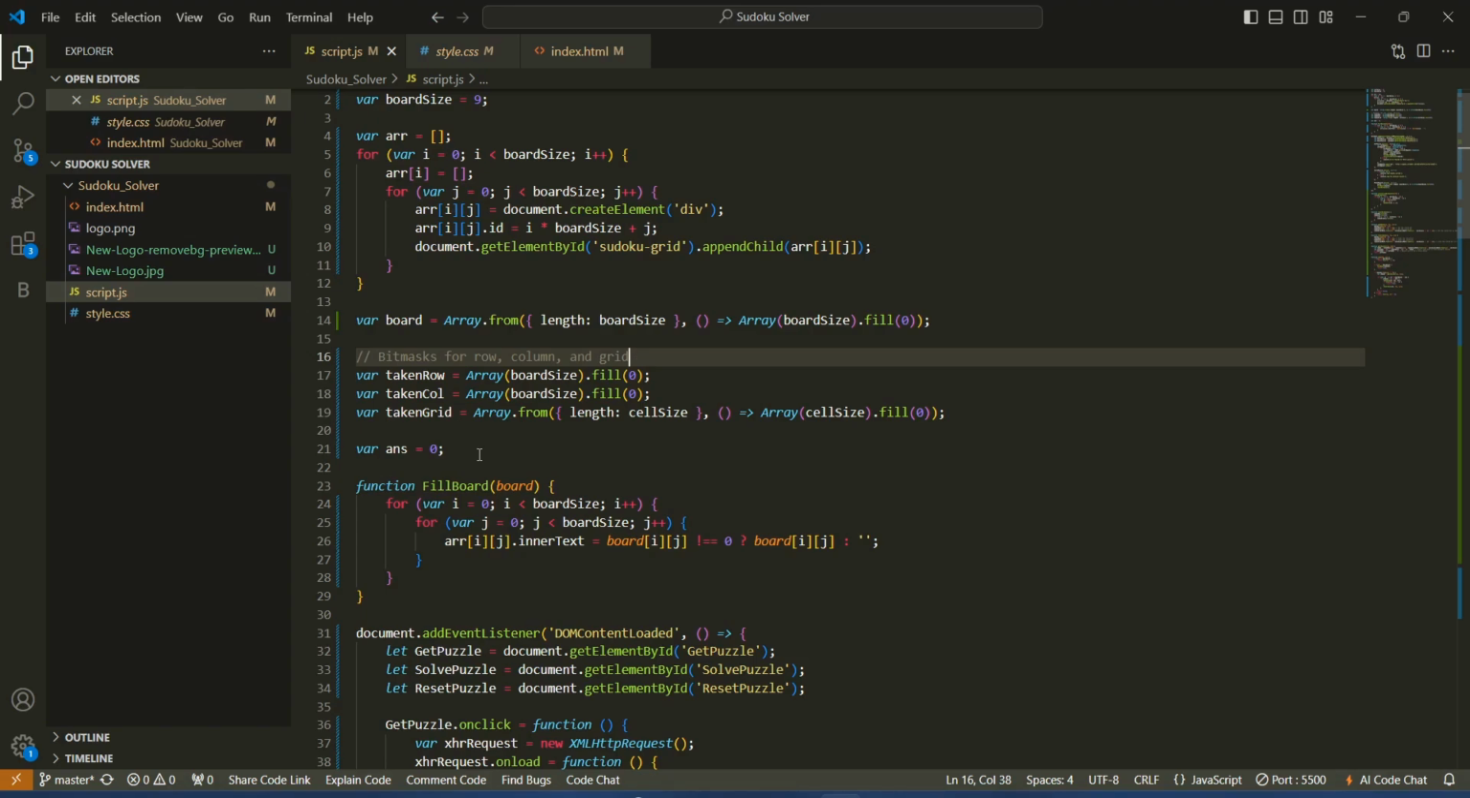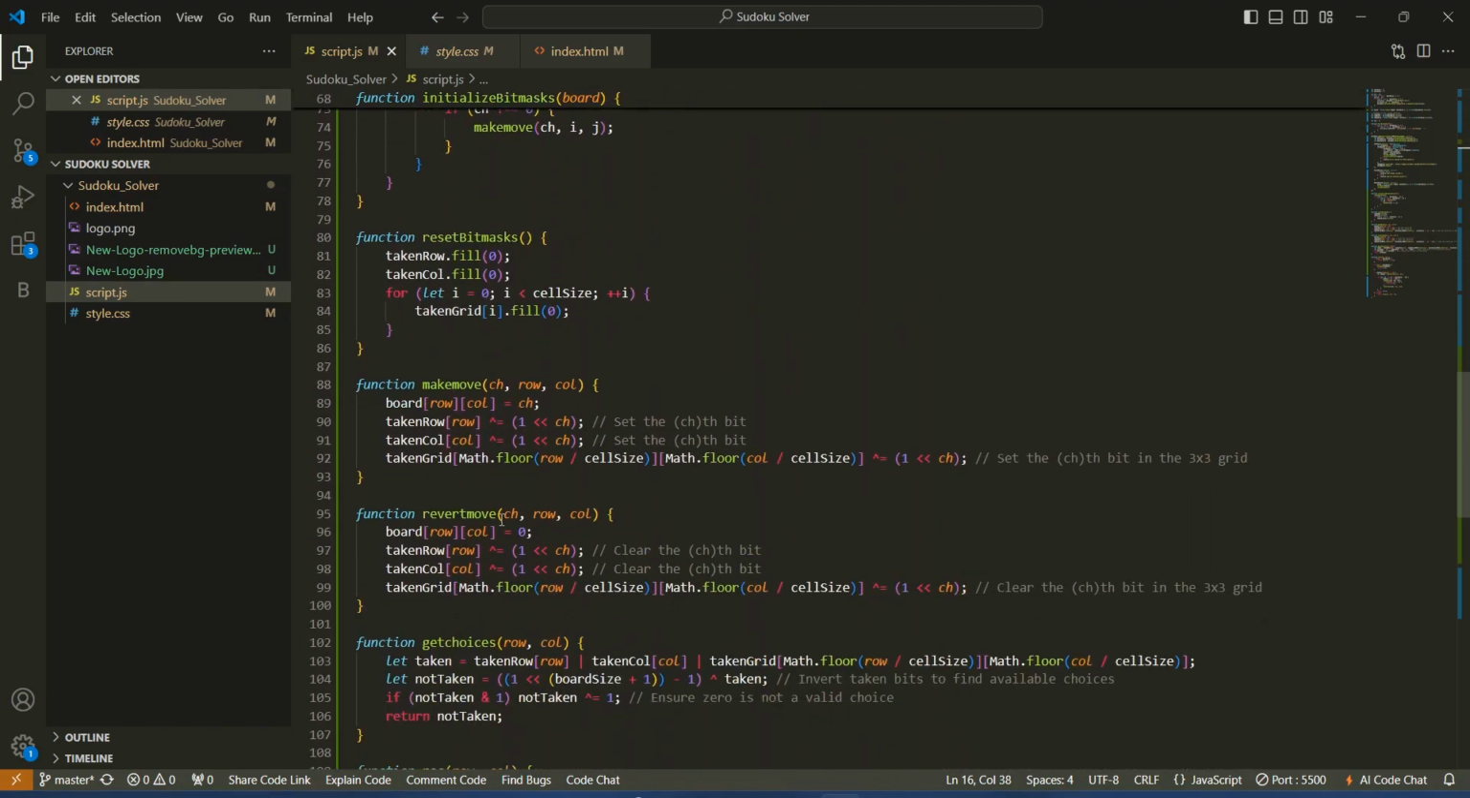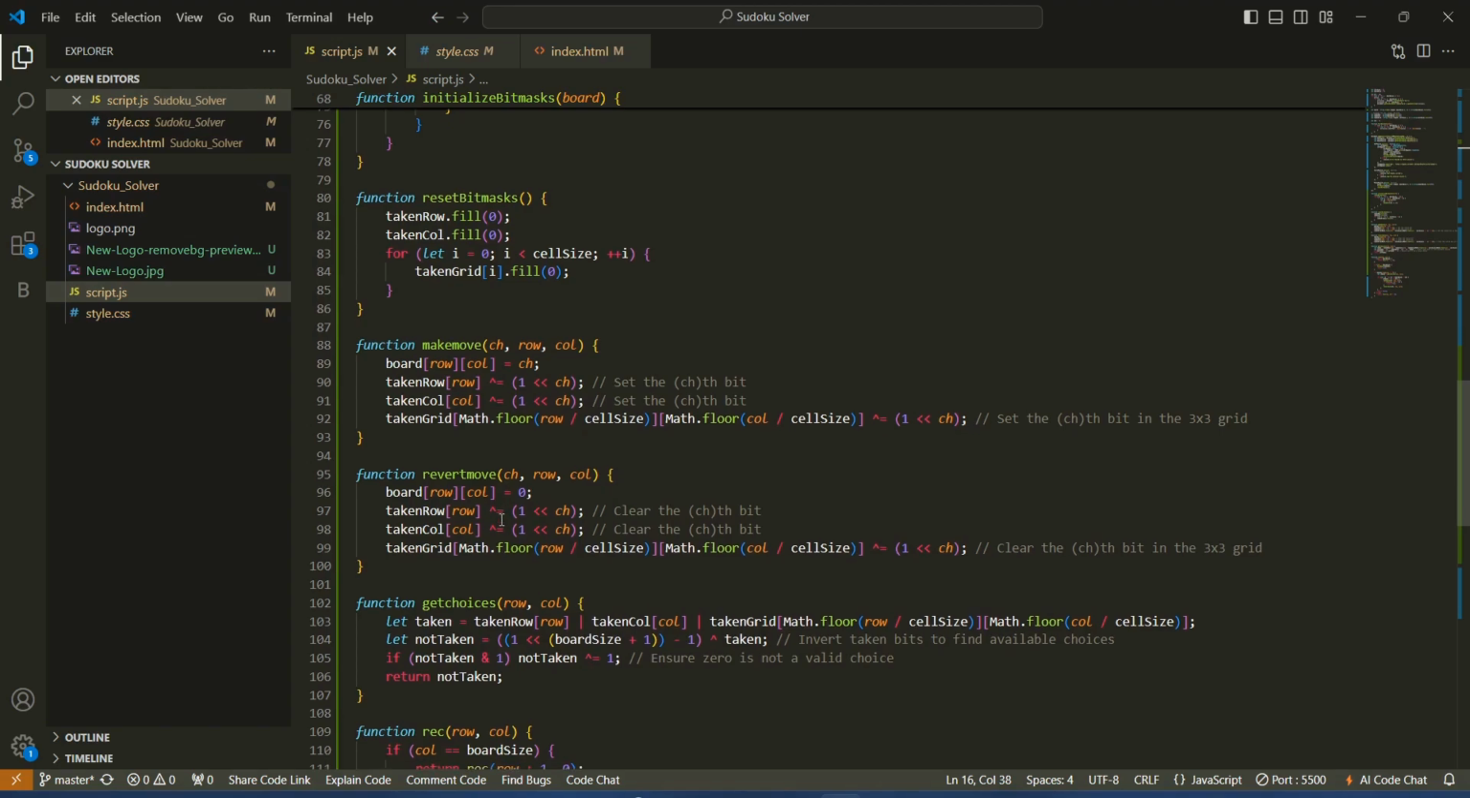For example, if the number 3 is placed in a row, we set the third bit of that row's bit mask to 1. This is done using the XOR operation, which sets or clears bits. Similarly, columns and grids are tracked in the same way using bit manipulation.